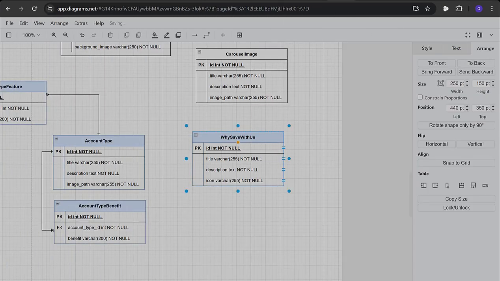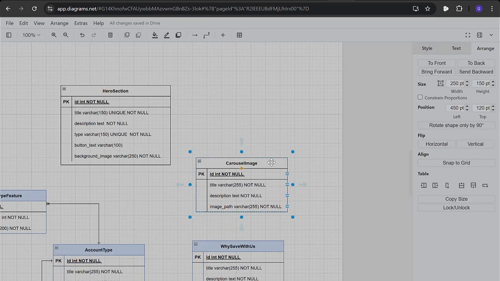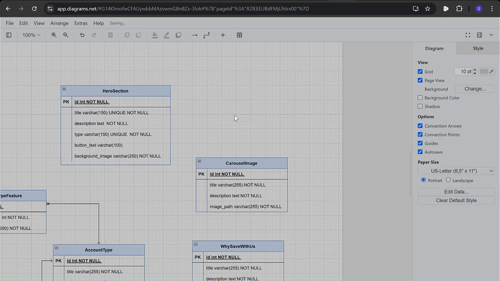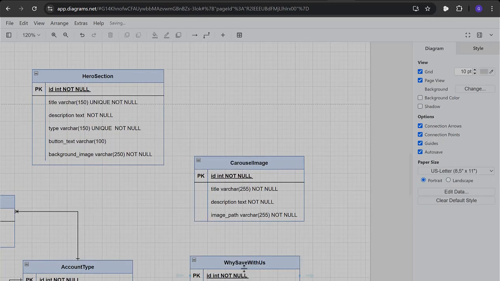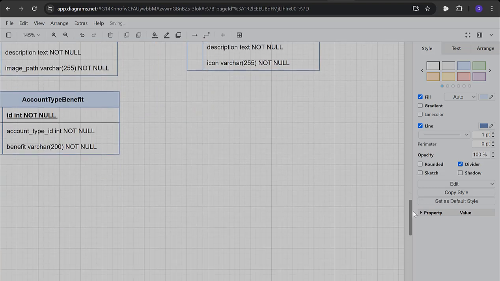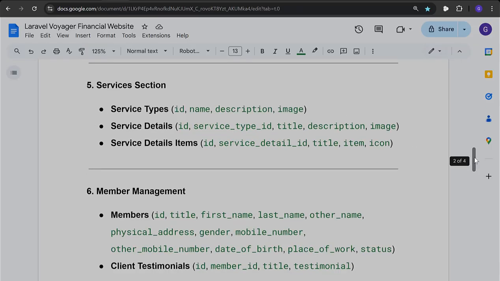Currently you can see that these tables are independent. They do not have any association with these other entities, so we do not have to add the relationships between these. For example, why save with us with the carousel image and then with the hero section. All these are independent. They have no relationships between them. Then after the why save with us, we have the services that are going to be offered. We have the service types. So the service type has the ID, the name, the description, and then the image.